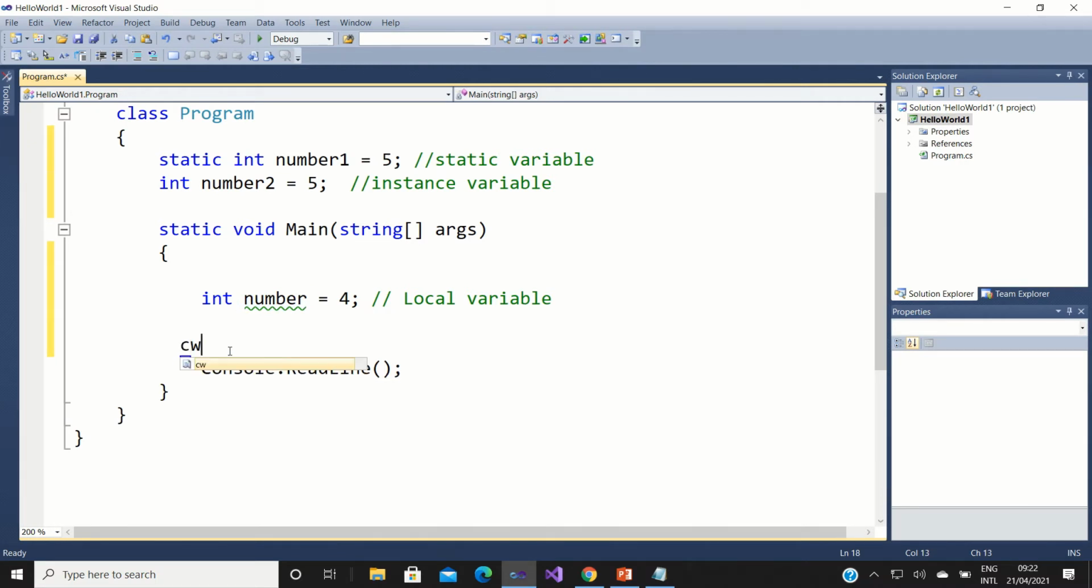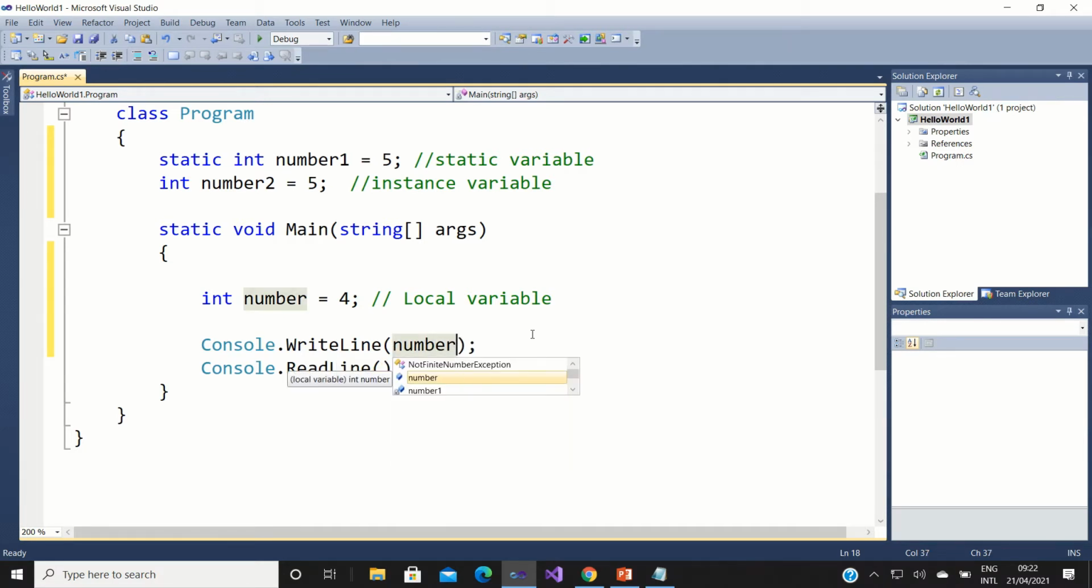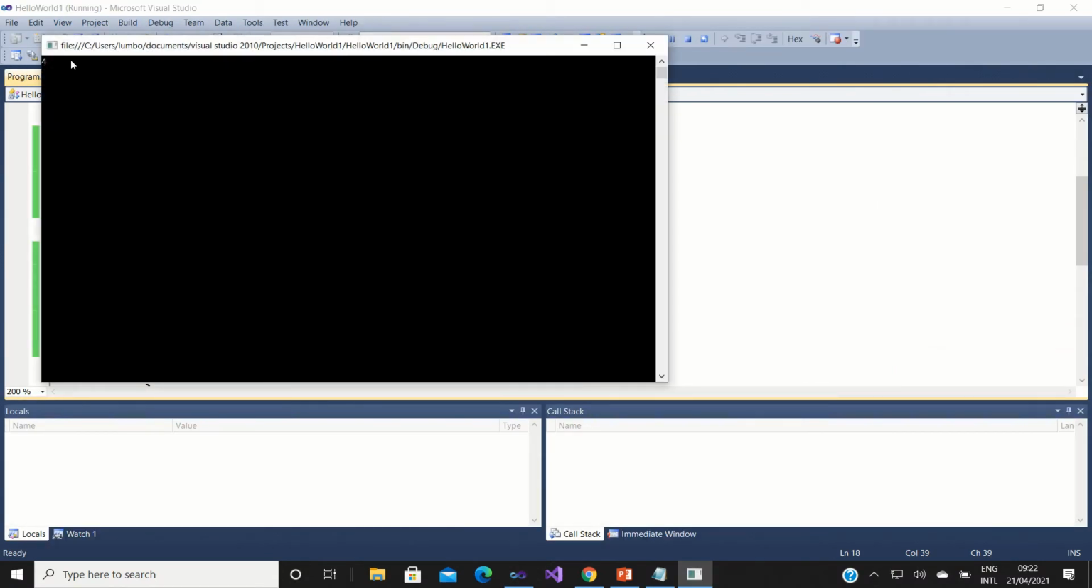So let's print this local variable. How to print a local variable? You only have to call the name of the variable, and then if you print, we are going to get 4.